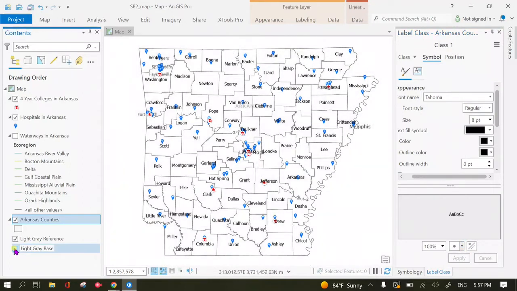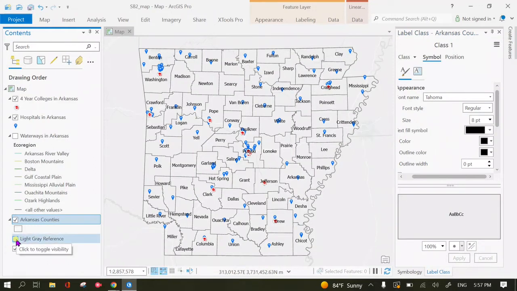Looks good. I'm going to turn off the reference layers so you can see that when I turn off this light gray, that's the base map I have. When I turn off the one called reference, it turns off the words here. You can see Fort Smith, Springdale, Fayetteville, Memphis in the background. So I'm going to turn that off.